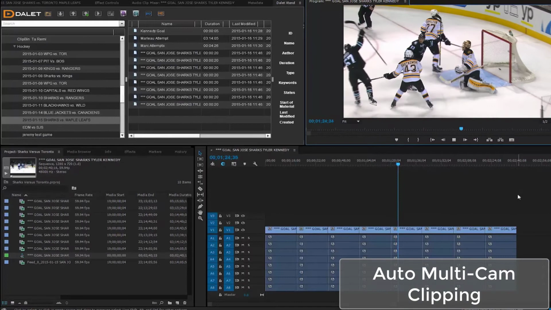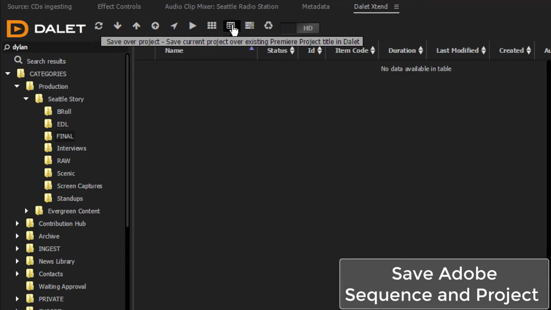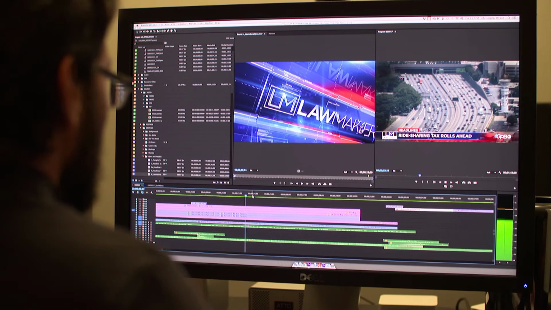On top of rendering a new asset into Dalet Galaxy, there are other saving options as well. You can save the Adobe Premiere sequence or project by clicking these buttons, or the system can save these automatically when a video is rendered. This way I, or another video editor on a different workstation, can work on this later.